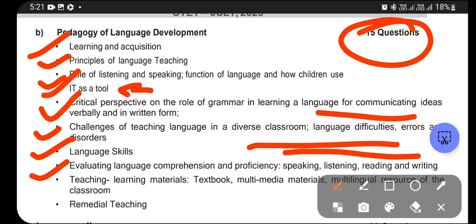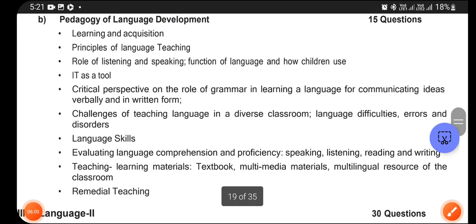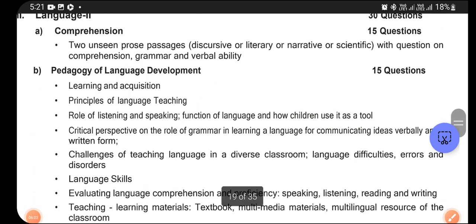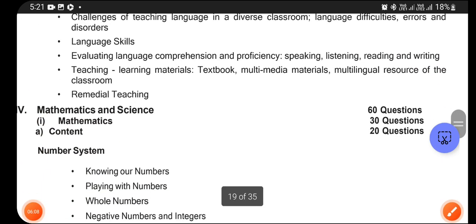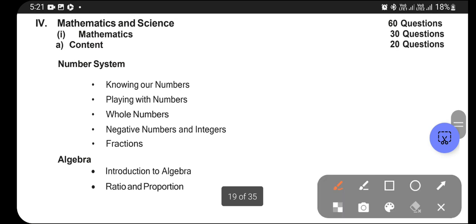Okay, so first, teaching learning material and remedial teaching. Friends, if you want to take a screenshot, you can take it. Now same is language 2, whatever was there: 2 passages, grammar, pedagogy. So language 1 and language 2 will be the same. It is a very scoring subject. You can do it. Now we'll see the math section.